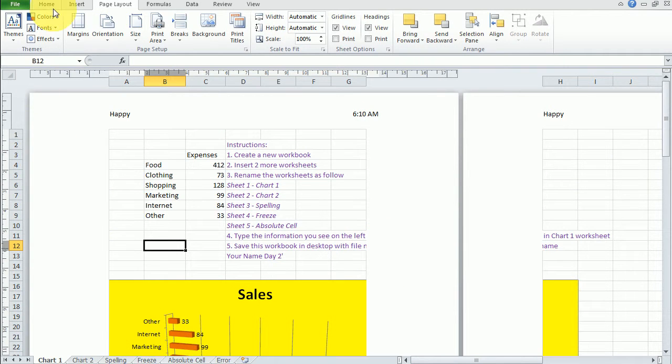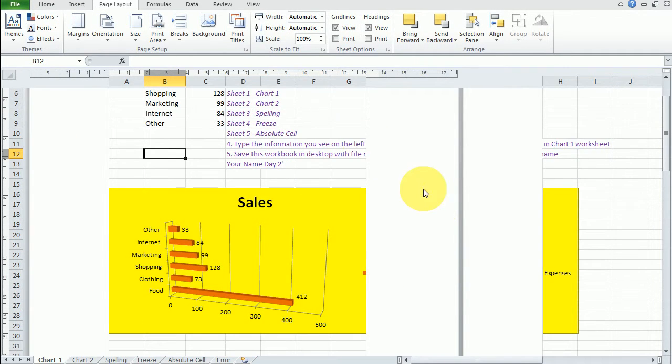Now, notice what happens when this empty space becomes wider. It cuts and goes to the next page. Okay, so that's what it means by margins.